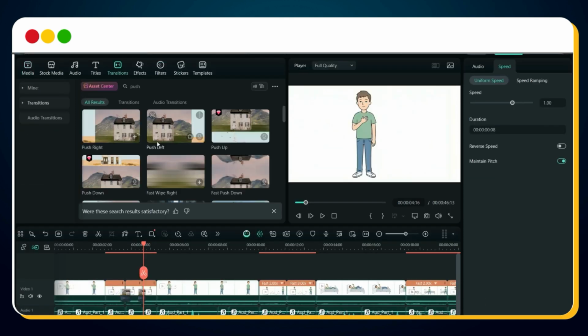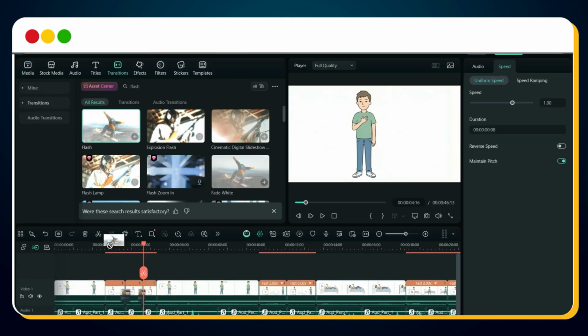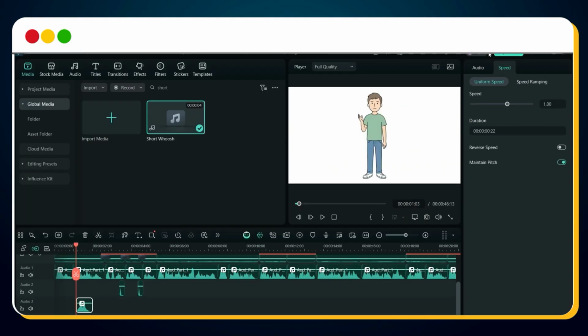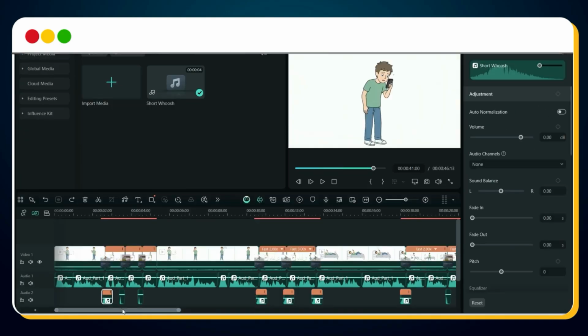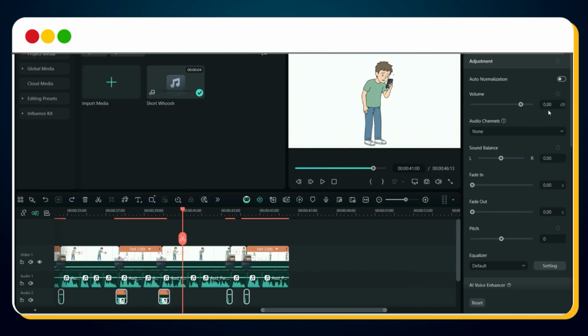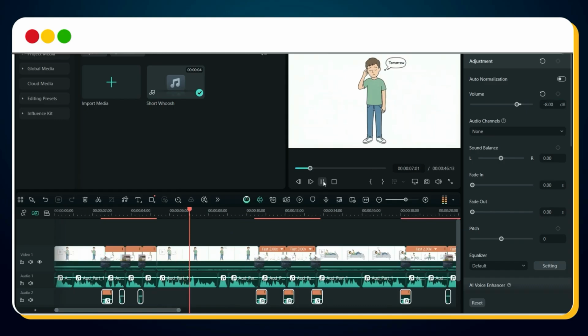Next, for longer clips, use the flash transition and keep the same duration as before. With flash transitions, use the short whoosh sound effect and increase its speed to 1.4 times. Once all transitions and sound effects are placed, select all sound effects on the timeline and reduce their volume to -8 decibels.